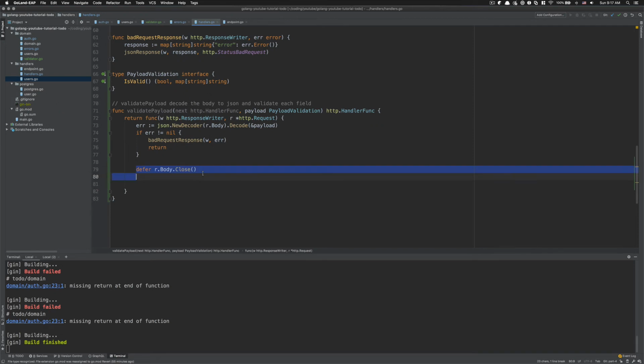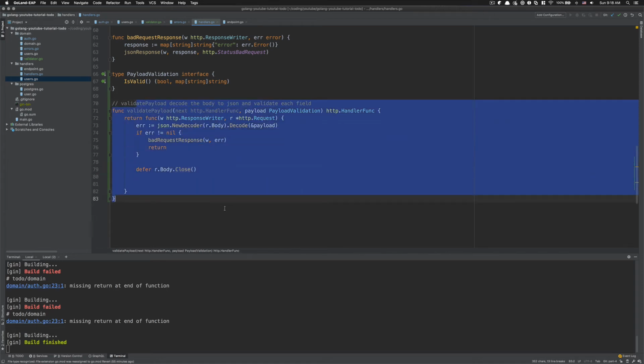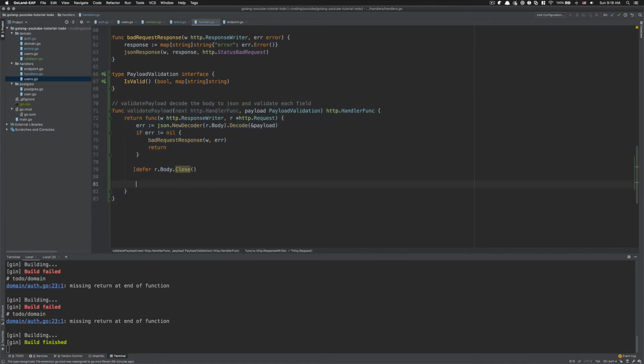And why I do this here is because from what I've read and seen, you want to make sure that you defer only if you didn't receive an error. And remember, defer means this function is going to be called when the full function is finished, so you don't care about putting that at the bottom and stuff like that.